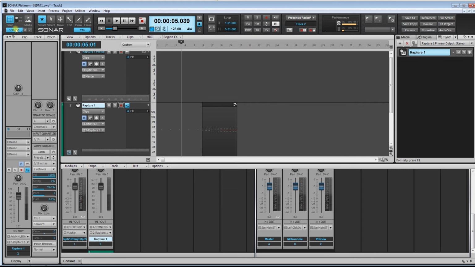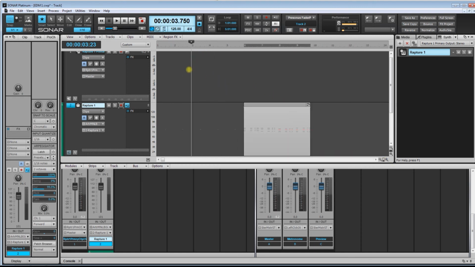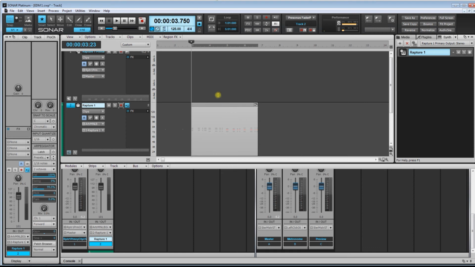Now I'm going to come back up to the snap, and this time we're going to go to whole notes. I always like to give 8 clicks or 8 beats before a project starts, just in case I have some things I want to do before the track starts. So I'm going to take this and slide it over, and you can see once again, it's snapping.